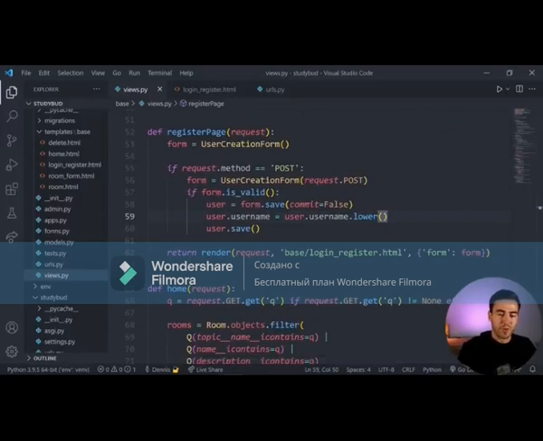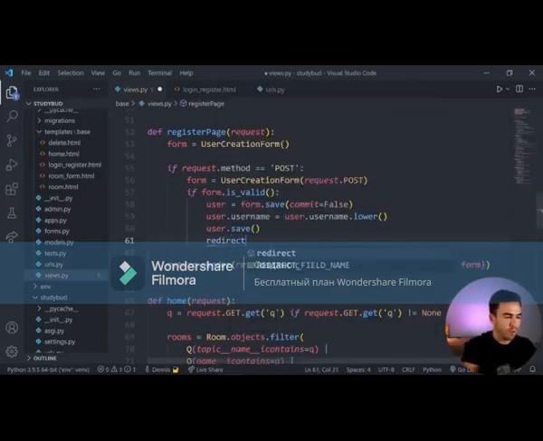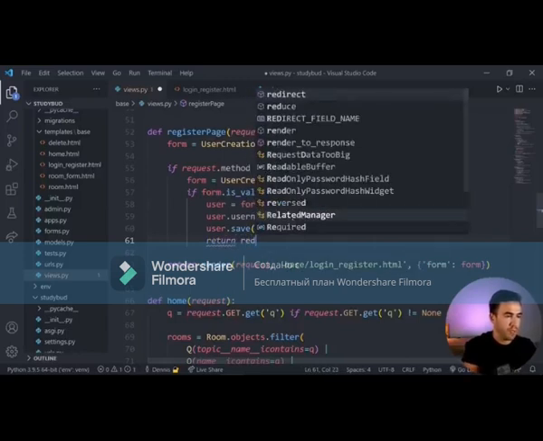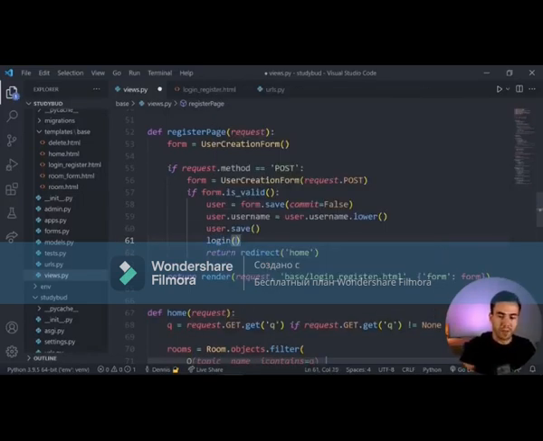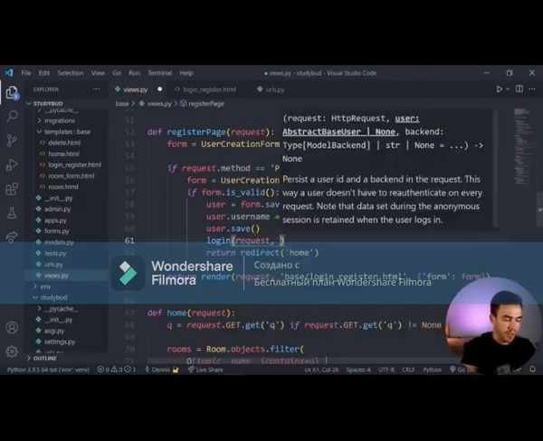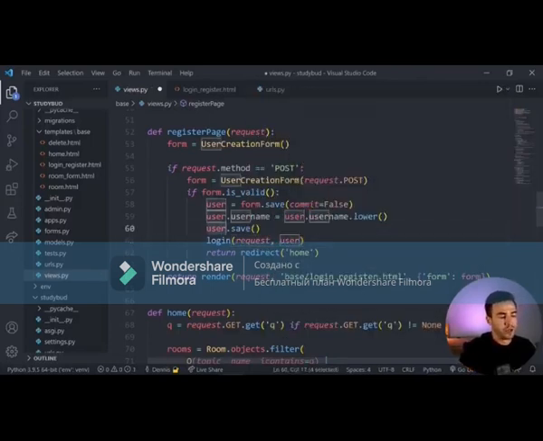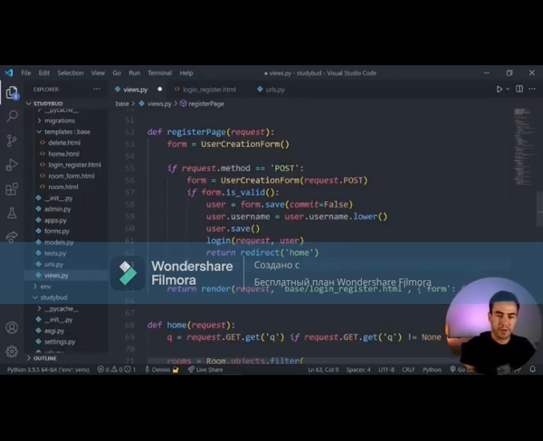Once we register a user, we can just redirect them. So we'll do return redirect, and we're going to send the user back to the home page. Now, before we do this, I also want to log the user in. So let's go ahead and do this. We're going to use the login method. We have that method. We're just going to throw in request, and we pass in the user object. So the user that just registered, we're going to log them in and send them to the home page. Now, if something didn't go correctly here, let's go ahead and process this.